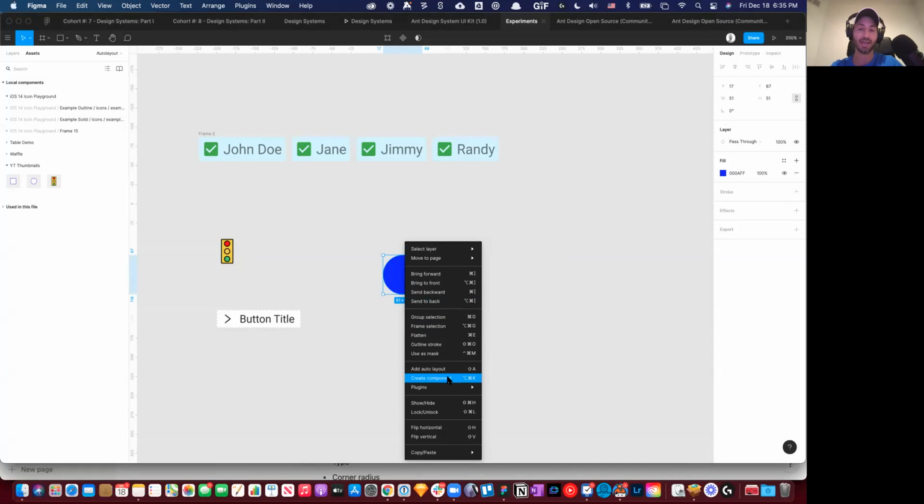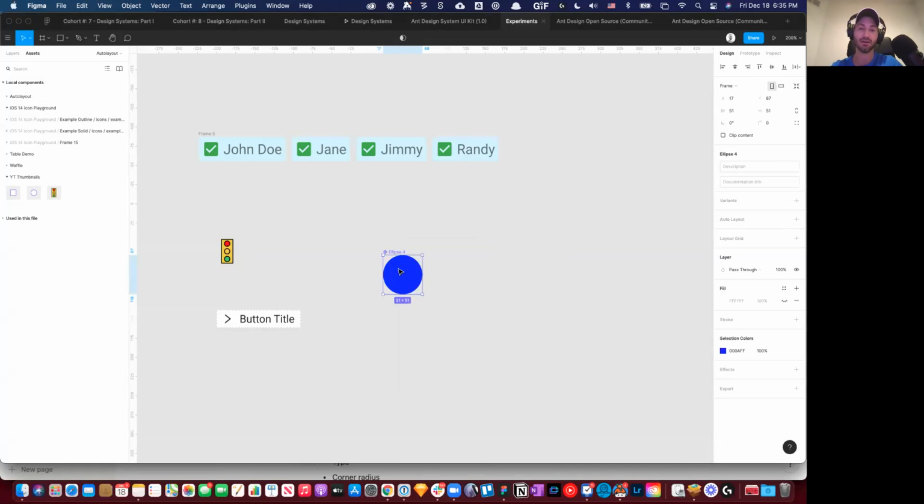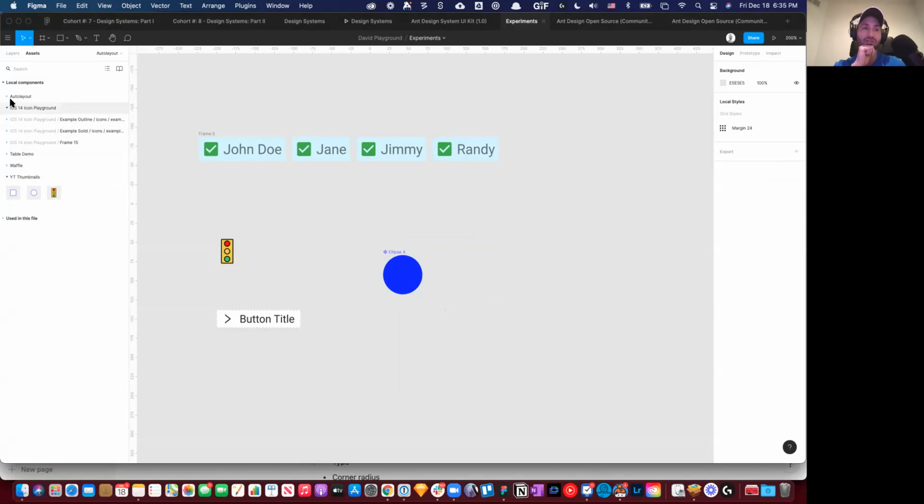So Command Option K, or you can right click and jump in here. I make a component out of this, right? If I go look from any of my other files, I'm not going to see this, but it does show up over here. So it'll look and say what file is it in, my local file? And then what page is it on? You remember, I am on the page titled Auto Layout. And so that's how it organizes it over here.